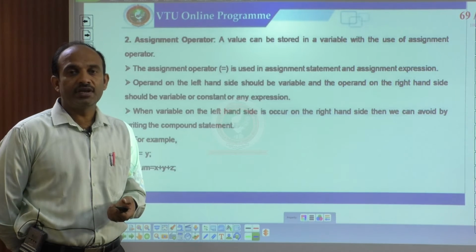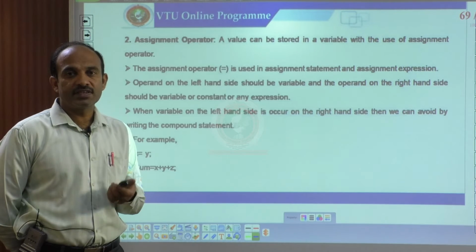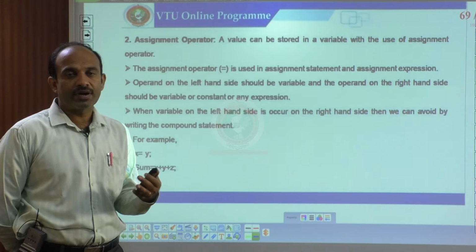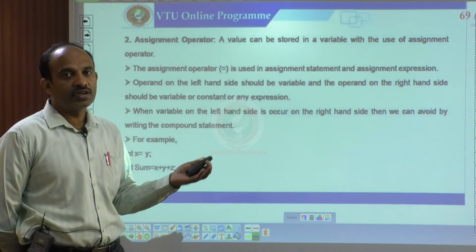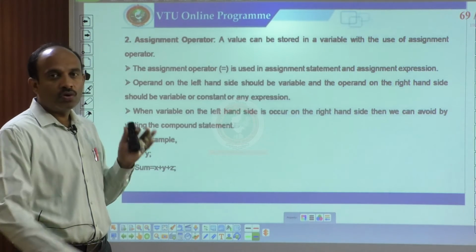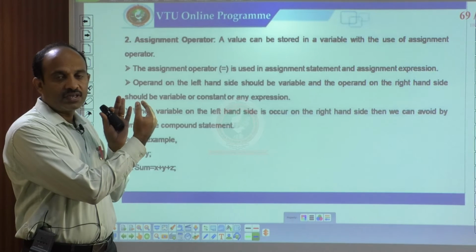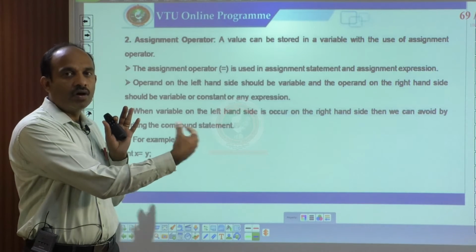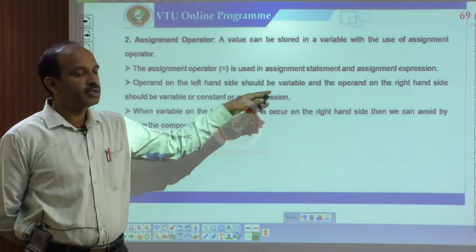Assignment expression: int result is equal to a plus b plus c. A plus b plus c is an expression. Once it evaluates or adds all these operands, the final total, or the sum of these three numbers, will be stored in the variable called sum. This is an assignment expression. The left side of the equal sign is always a variable, that is where we are going to store, and the right side may be a value or an expression. The operand on the left side should be a variable, that is what we discussed.